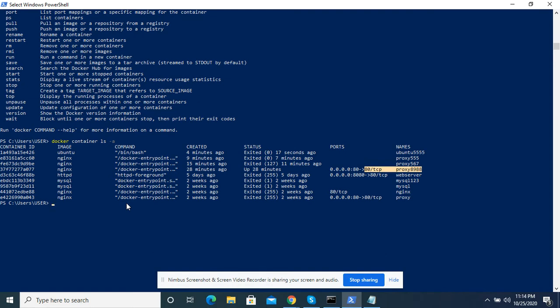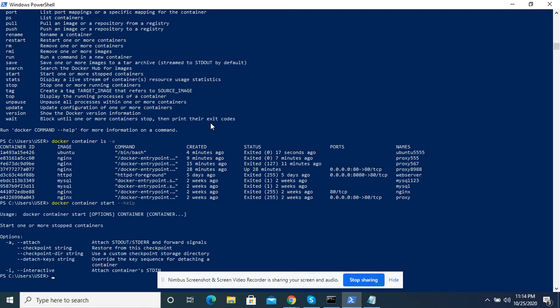So multiple scenarios come up. For example, if I want to run the same container and I don't want to create a new container, and I already have a container, I don't need to download again and again. I can run the same container again. So to run the existing container, we have a command like docker container start. Let's see what help we get.